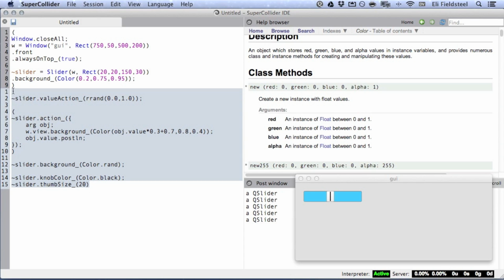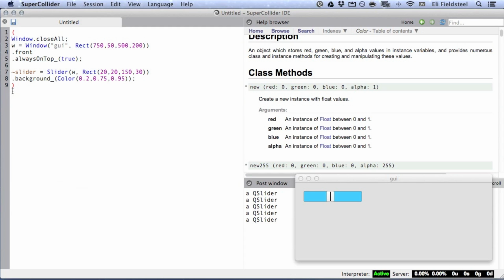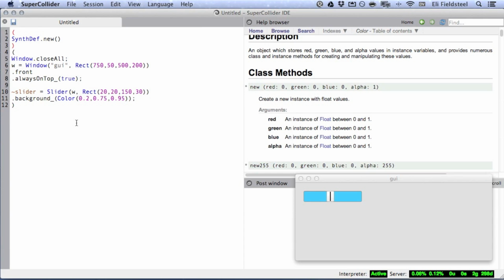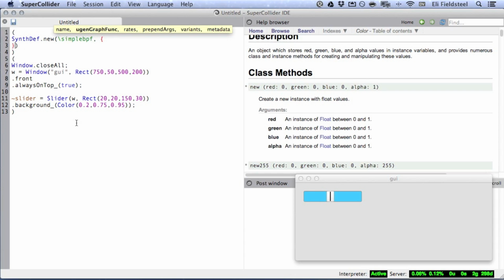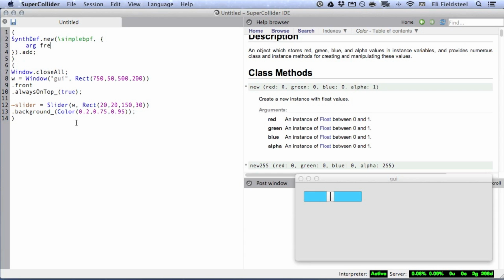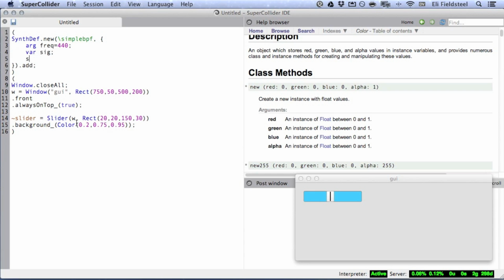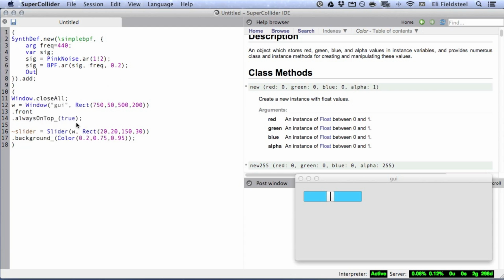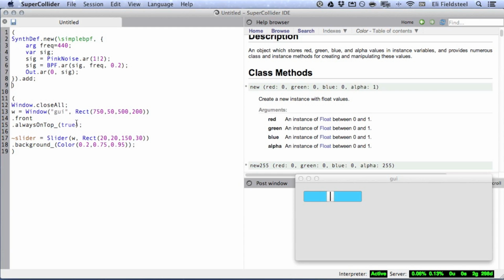Okay, so let's make this slider actually do something. So it's time to boot the audio server. Because we're focusing on GUI, I'm going to keep the audio fairly simple here and just have this slider control a center frequency of a bandpass filter. So first, a simple SynthDef for filtering pink noise, in which we have an argument for the center frequency of the bandpass filter. And with that out of the way, now let's modify the slider's action.